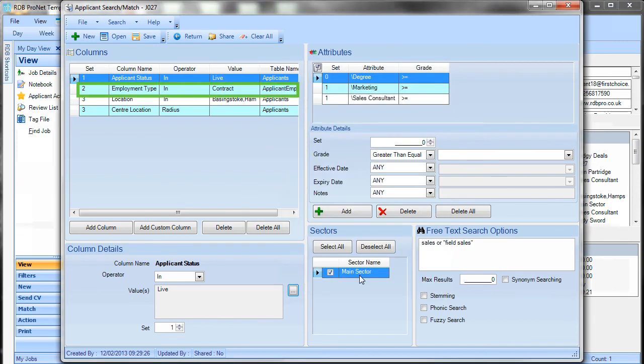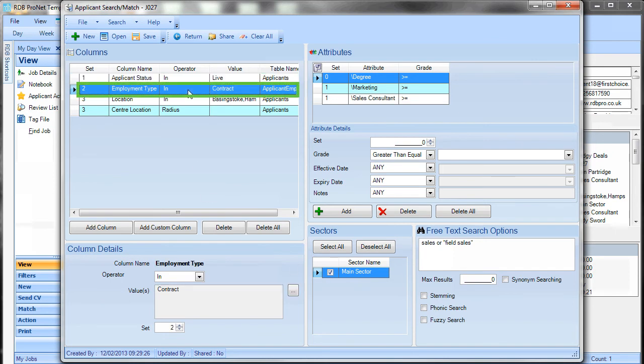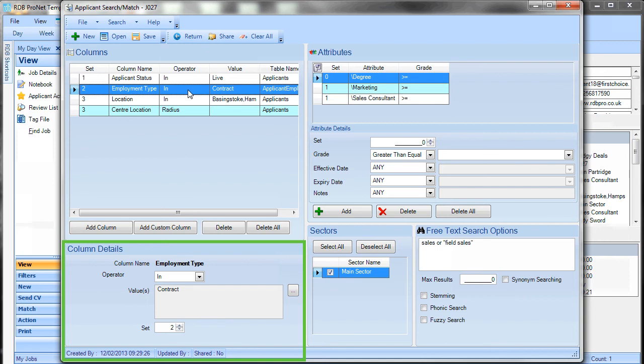Next, we'll click on the column Employment Type at the top. You can see that the default value is set to Contract. This is because the job we're searching from is a contract job, therefore the value is set to Contract automatically. This will match any applicants that have contracts set in the Employment Type field on their record. This could be changed in column details if required, but in this example we'll leave it as the default.